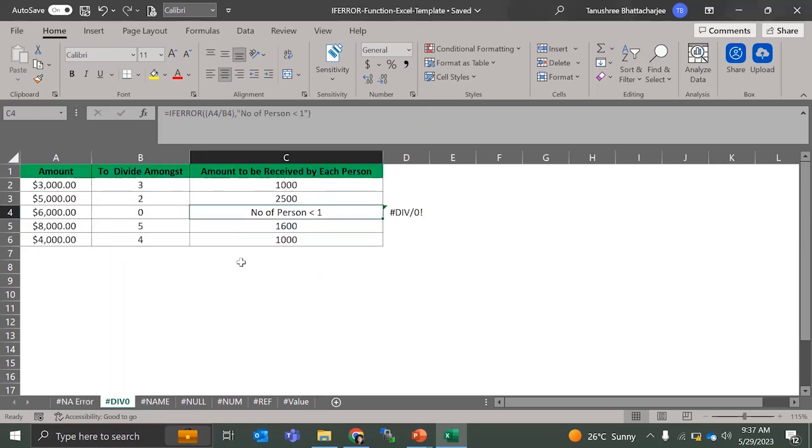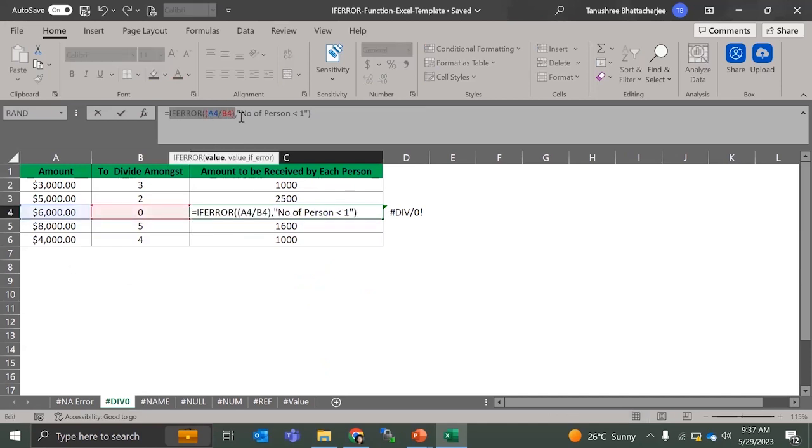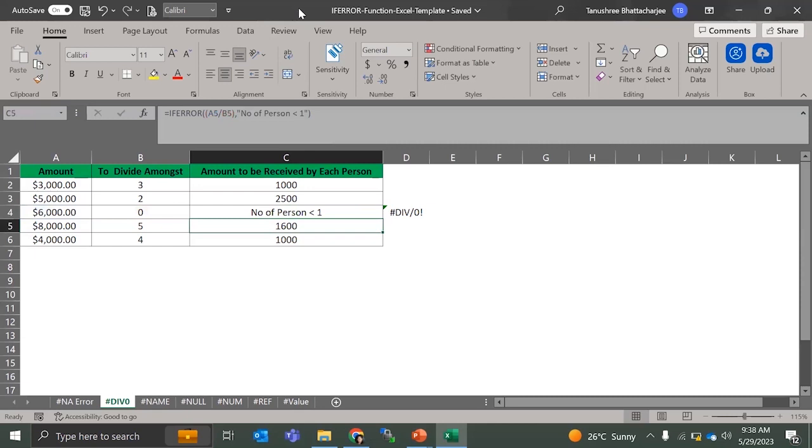And next is DIV/0. The DIV/0 error is when there is a division by 0. So you see here it is 0. So IFERROR A4 by B4, then in case this is showing an error, the number of persons would be less than 1. This is what you need to show. Okay, enter. So you see, we get number of persons less than 1 because it was a DIV by 0 error. Okay, for the rest, we are getting some value, right? Because they're not zeros.